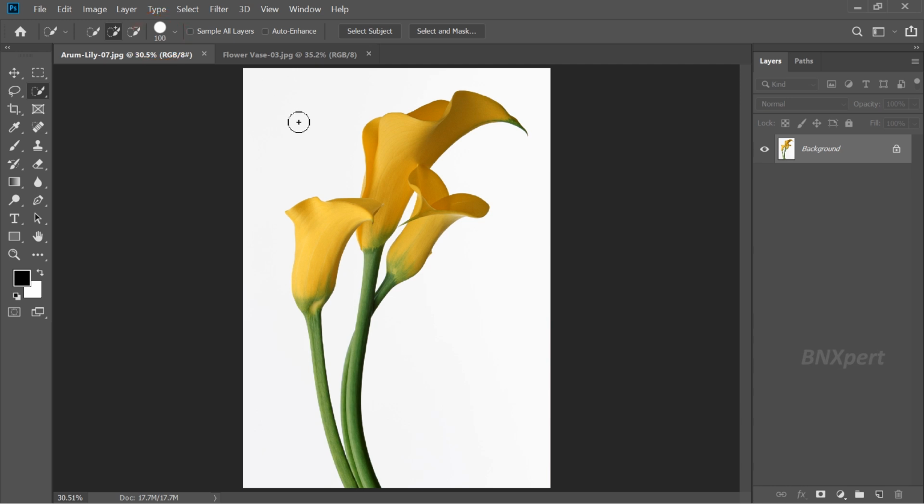Let's select the flower in this image. First of all, adjust the brush size to fit inside the area you want to select. Then, click and drag over the part of the image you want. You can see the selection expands outward and automatically detects the edges in the image.